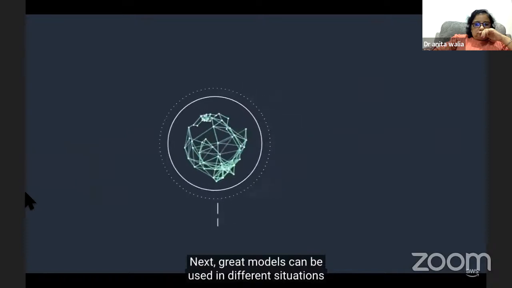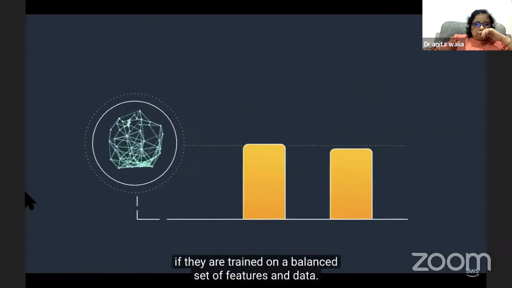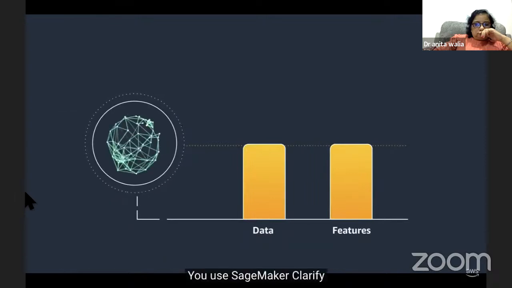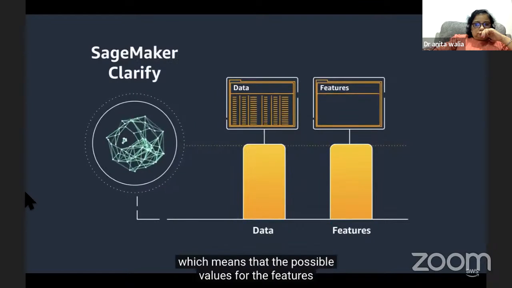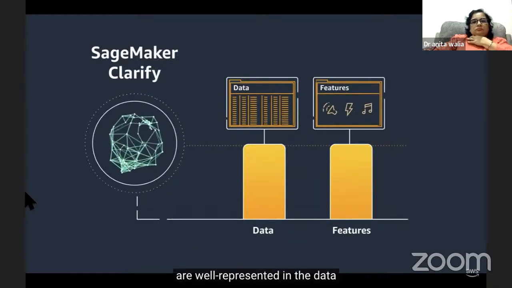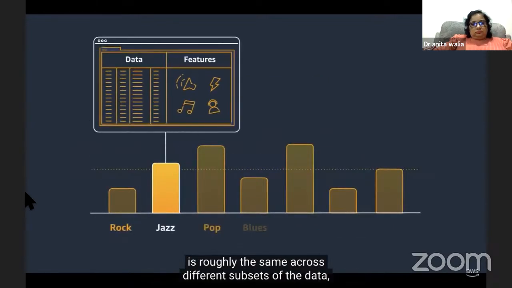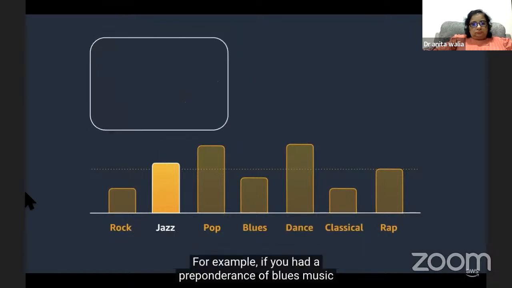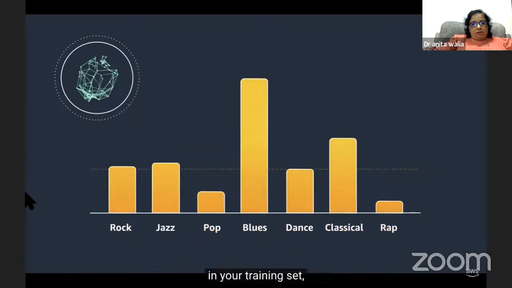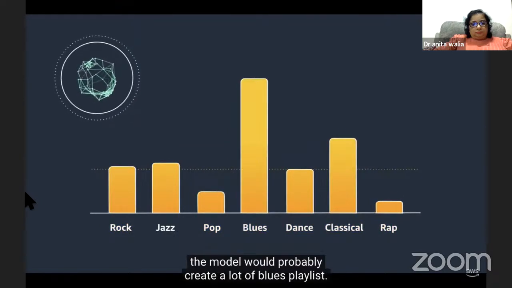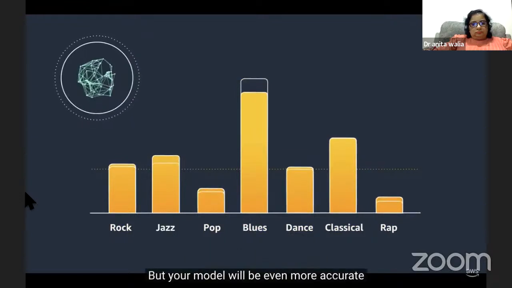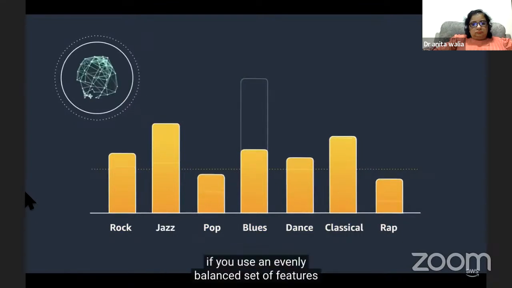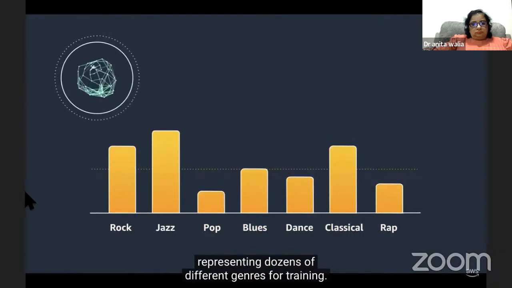Next, great models can be used in different situations if they are trained on a balanced set of features and data. You use SageMaker Clarify to help ensure that training data is well balanced, which means that the possible values for the features are well represented in the data, and that the accuracy of the trained model is roughly the same across different subsets of the data, such as different musical genres. For example, if you had a preponderance of blues music in your training set, the model would probably create a lot of blues playlists. That's fine if all you do is listen to the blues, but your model will be even more accurate if you use an evenly balanced set of features representing dozens of different genres for training.